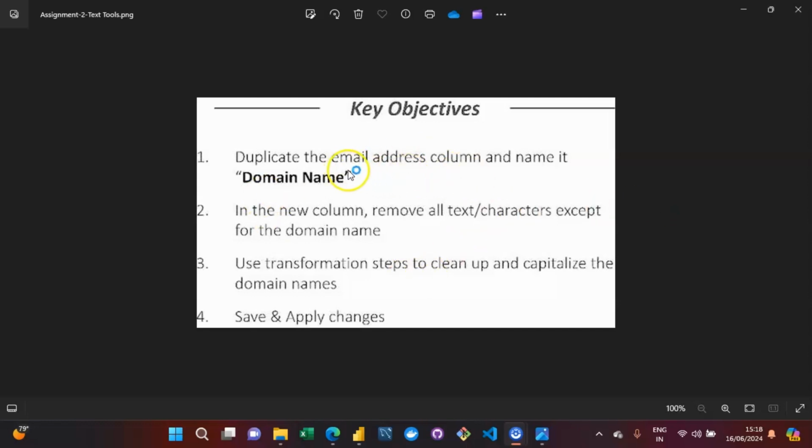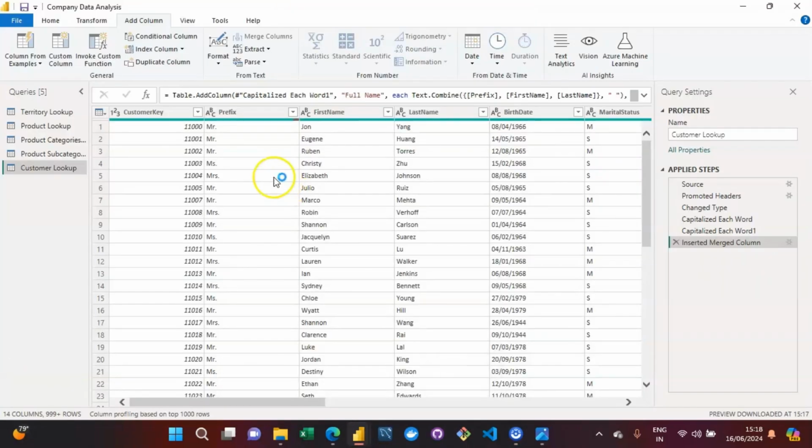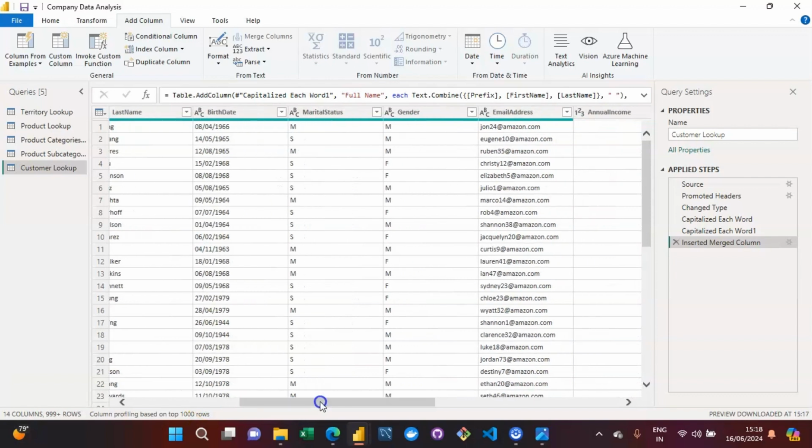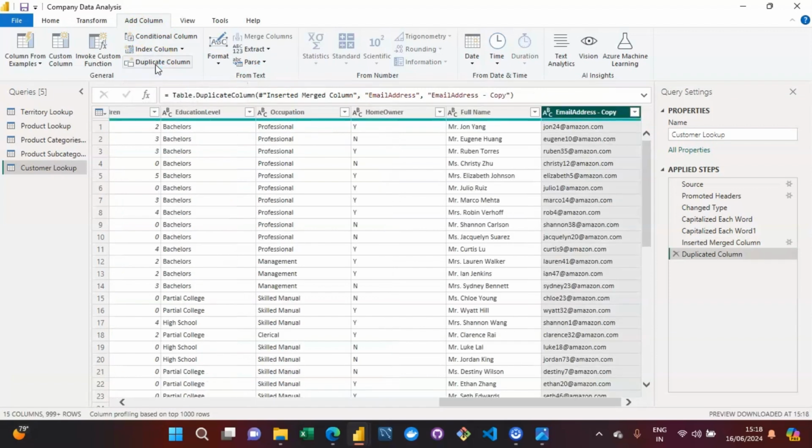Well, you can see over here that we need to create a new column, right? If we are duplicating this email address column, we are ultimately creating a new column. So for that, I will be opening Power Query Editor in the backend, and then in this add column option, and in your customer lookup table, there is a specific column that is email address, right? In this specific column, we have to duplicate it. In this add column ribbon itself, you can see that there is an option to duplicate columns, right? So I'm going to click over here, and you'll get to see a duplicated column here.